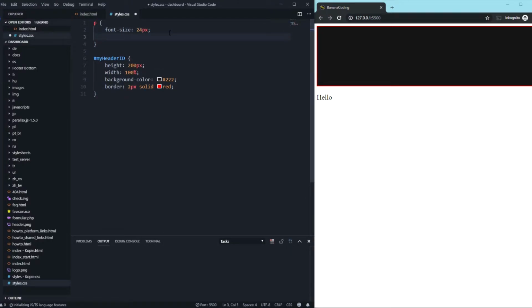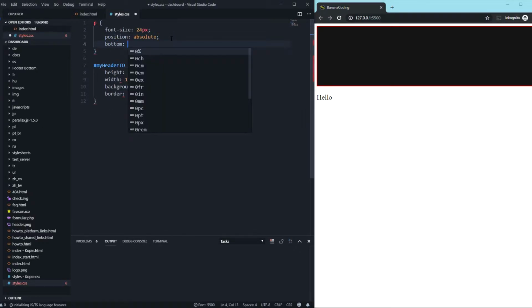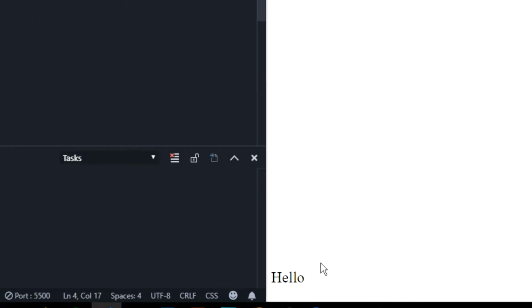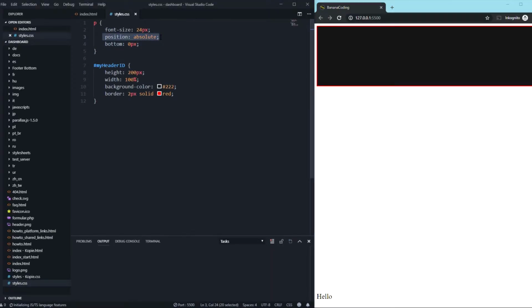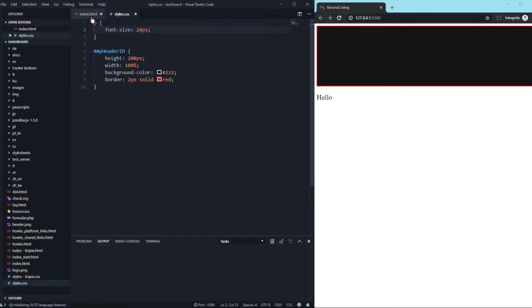For example, you can say position will be absolute. And now the p tag is shown absolute, not relative anymore. And what you can say basically is bottom 0 pixel. Now you see it is pushed down to the bottom because the position is absolute, not relative anymore, right? And that's basically what CSS is doing. You can style everything however you want.